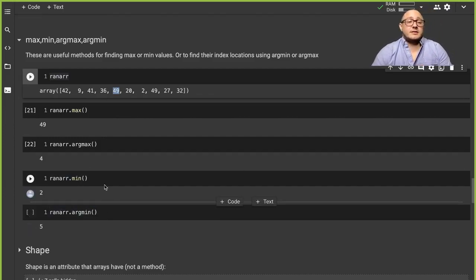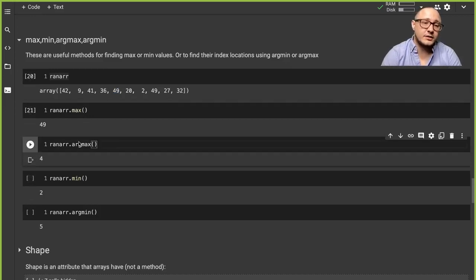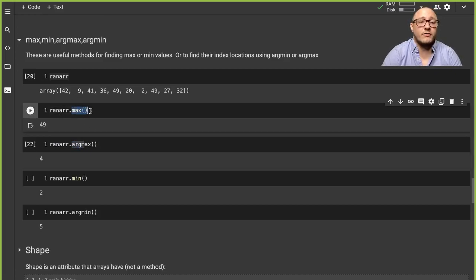We will use these sometimes when we're wanting to optimize functions or find the optimal value. So just be aware that there's a difference between max and argmax. If you want the location, check for the arg. If you want the actual value, you would cut off that arg.